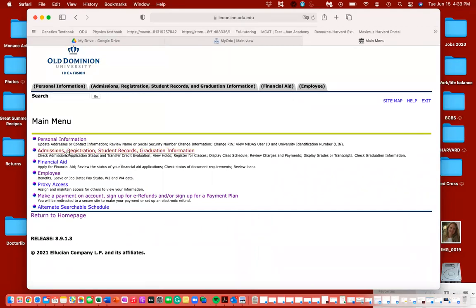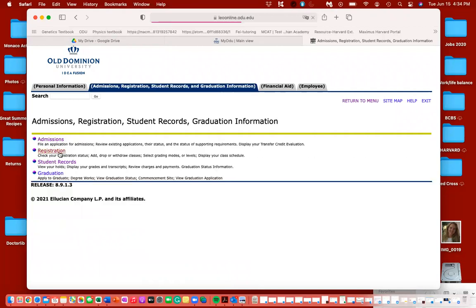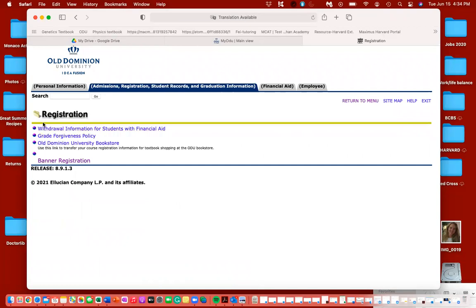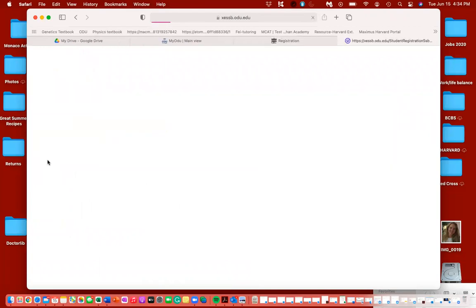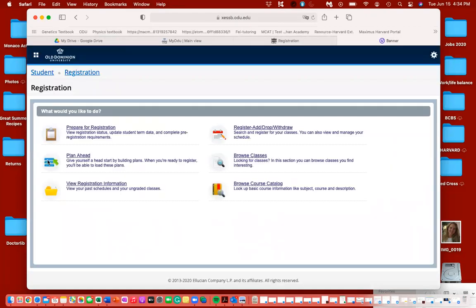So next we want to hit the admissions, registration, student records, and graduate information link, which is the second from the top. Then we want to hit registration, which is the second down. Then we want to hit banner registration, which is the one at the very bottom. And that will open a new screen. Then it leads us to this page.